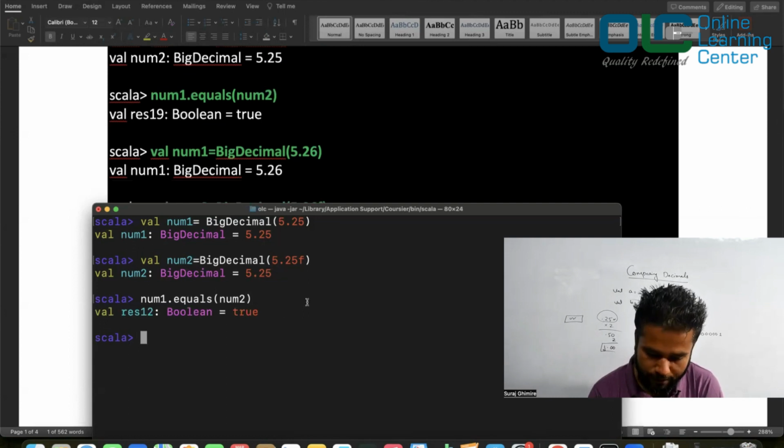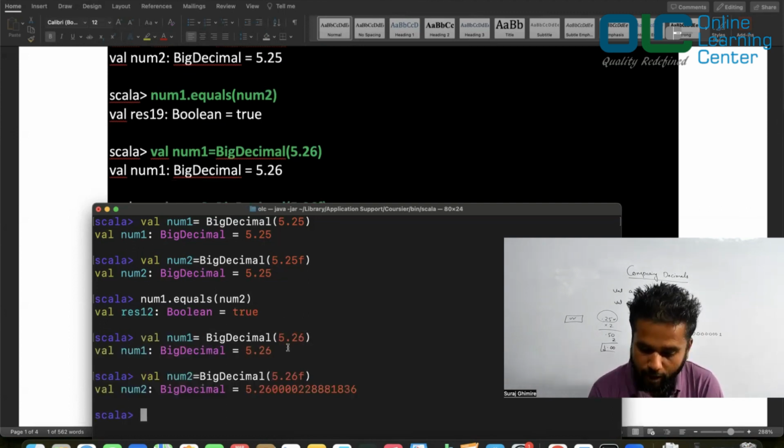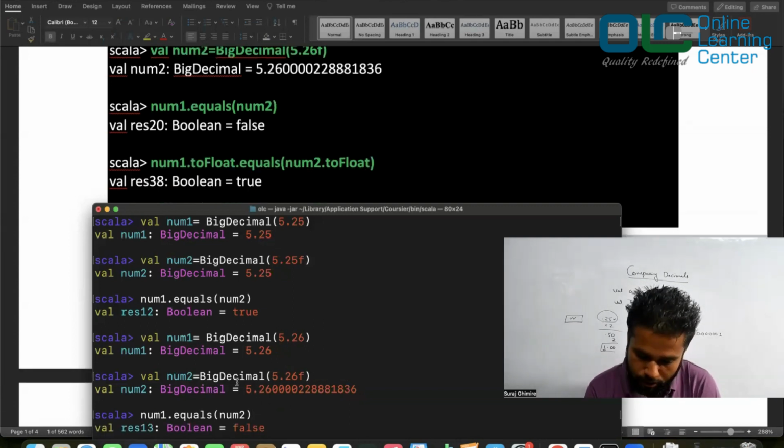Okay, similarly, you can try this with some other value, 5.26. 5.26 is stored like this when it is a double. It's a double by default. 5.26 as a float is actually stored something like this, right? Now look at this. It is 5.26 and there are still some digits which are negligible, of course, but when we compare directly, it would always give you false, right? And hence that's not the best way to compare these two. So in this case, I'm saying num1 and num2, are they equal? See, this gave me false just because they both are of different types.